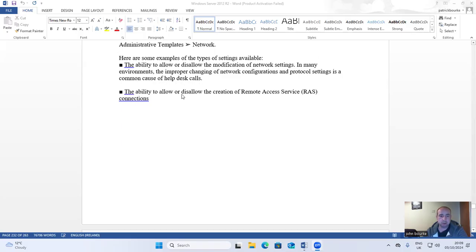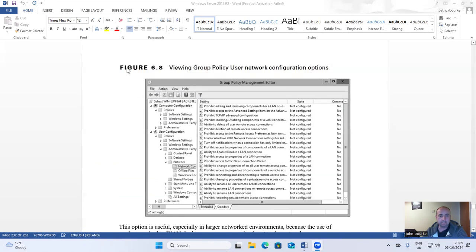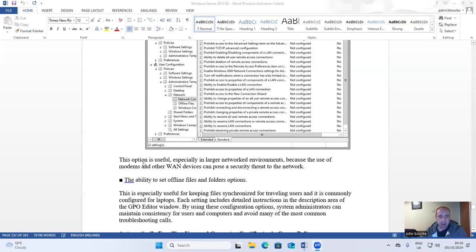The ability to allow or disallow the creation of remote access service, RAS, connections. Figure 6.8, viewing group policy, user network configuration options. This option is useful, especially in larger networked environments, because the use of modems and other WAN devices can pose a security threat to the network.